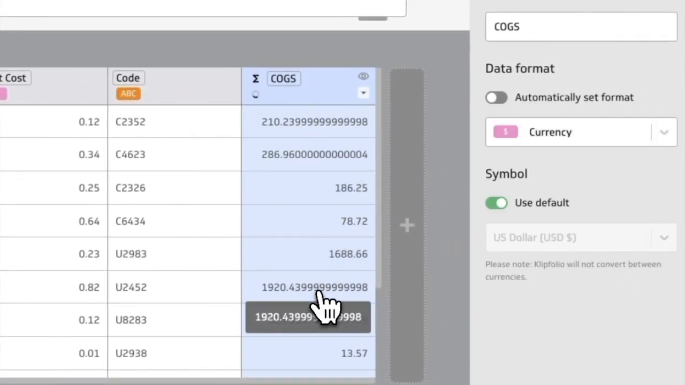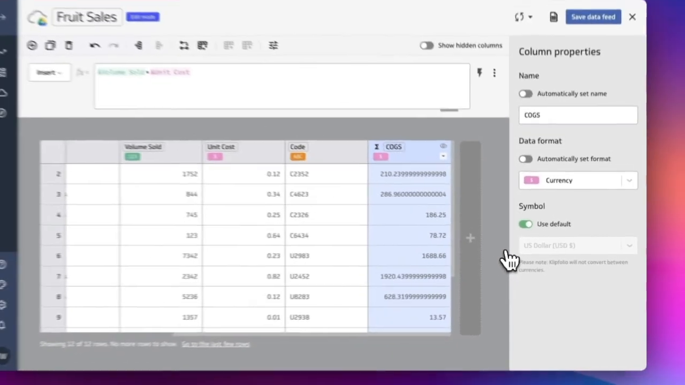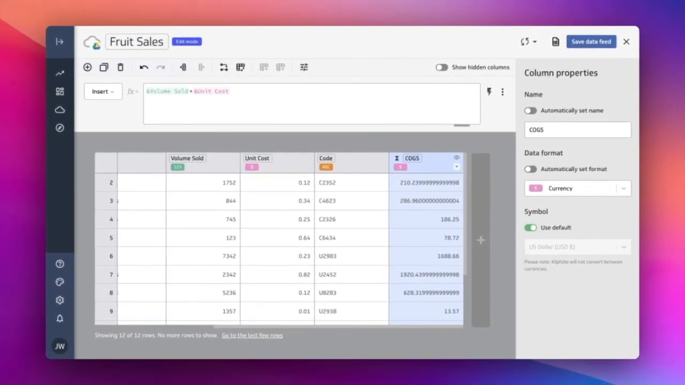The last thing I'll do is I'll change that column to currency. And there you have it. We now have a derived or a calculated column inside of our data feed.